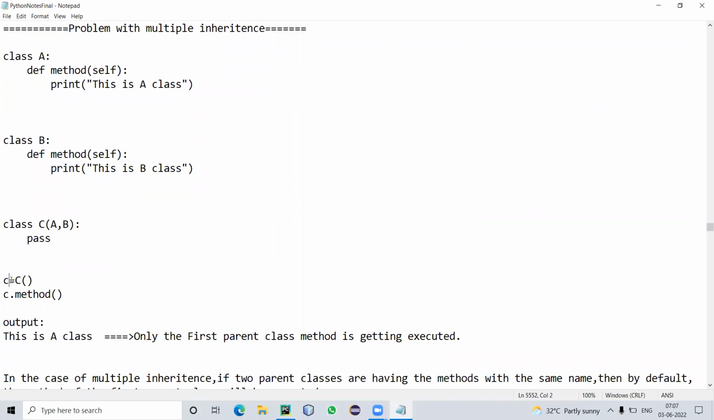I'm creating an object for the class C. C dot method. C is an object of class C. In class C, two method functions are there, one given by A and one given by B. So which method function will be called? By default, the first parent's method function will be called.